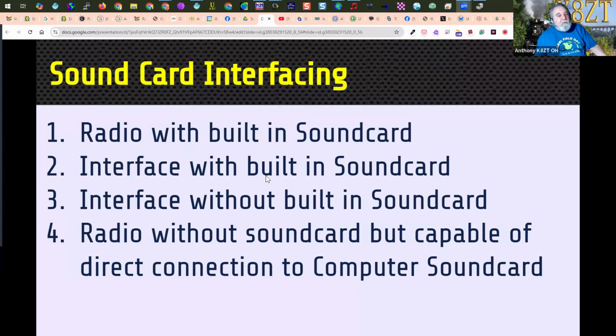Some radios need you to use an interface with a built-in sound card, like a Signal Link or one of the other commercial things you plug into a radio that doesn't have a sound card in the radio. You might also need an interface without a built-in sound card just for isolation between the radio and your sound card. So you can use a computer sound card if you put an interface in between that has proper buffers to protect the two. You might also have a radio without a sound card that is capable of being directly connected to a computer sound card system. So your radio will depend.